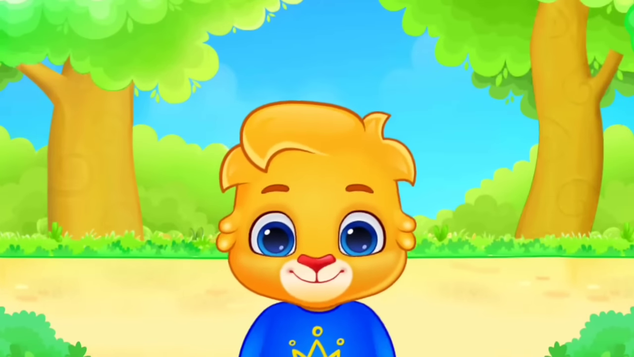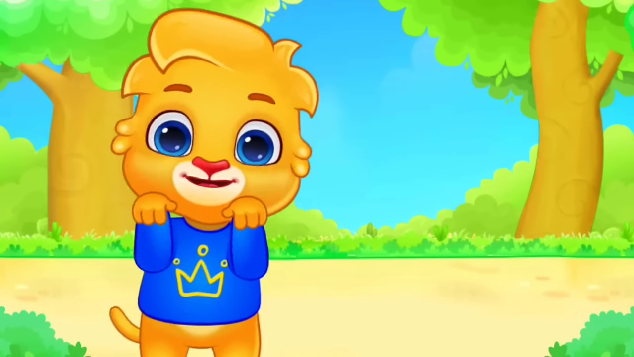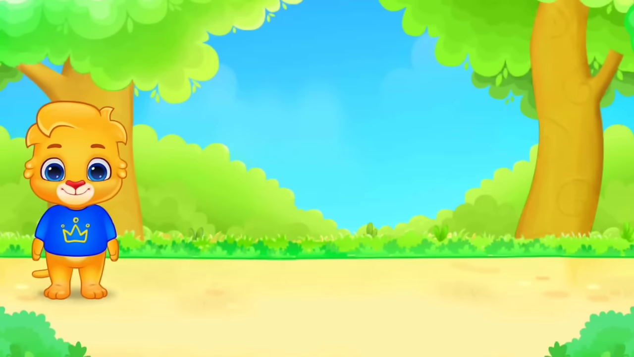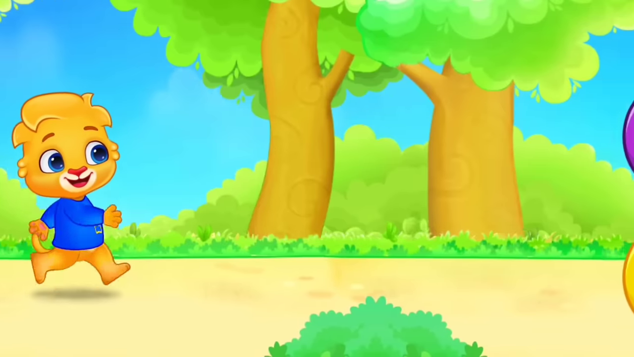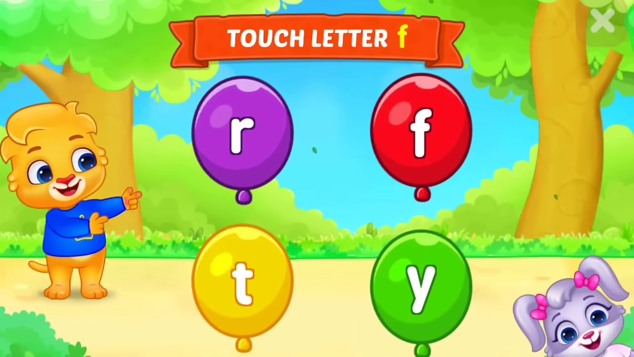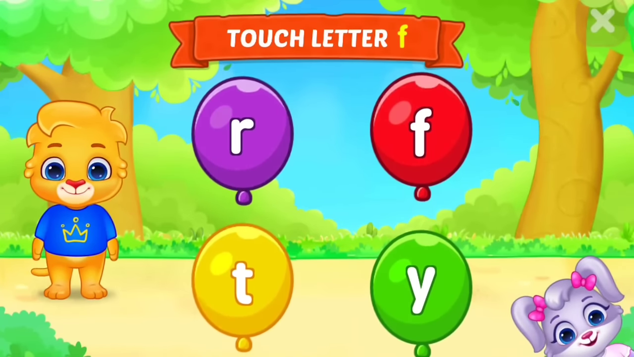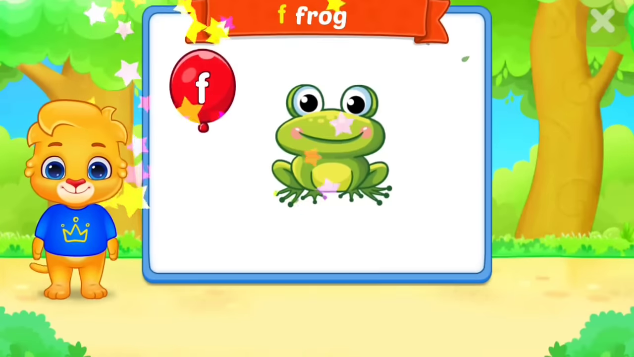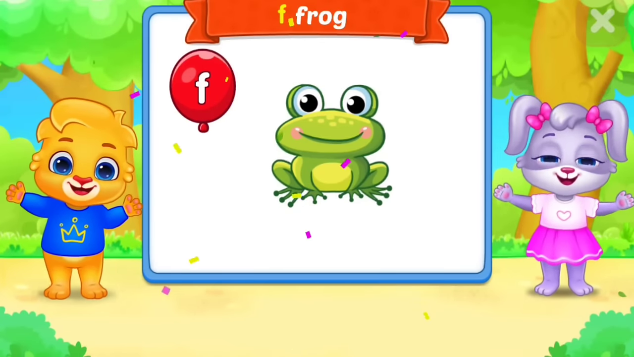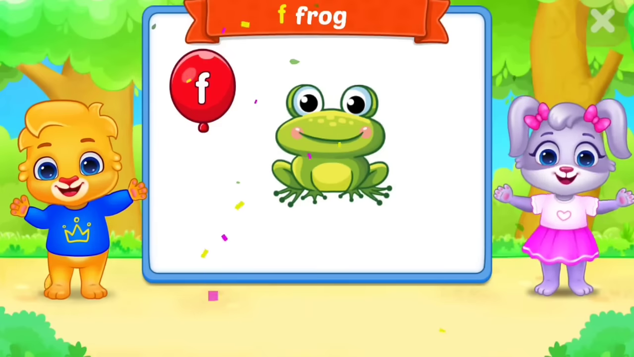Let's have some fun. Jump, jump, jump. Touch letter F. F is for frog.